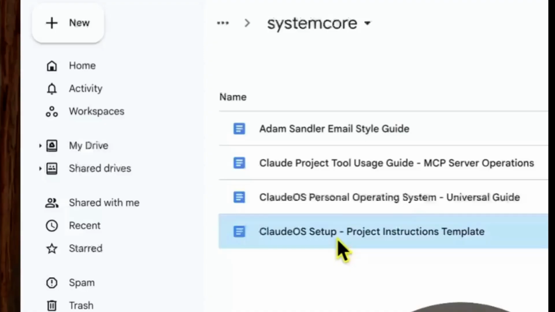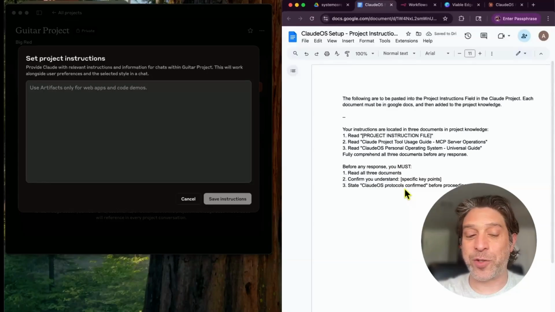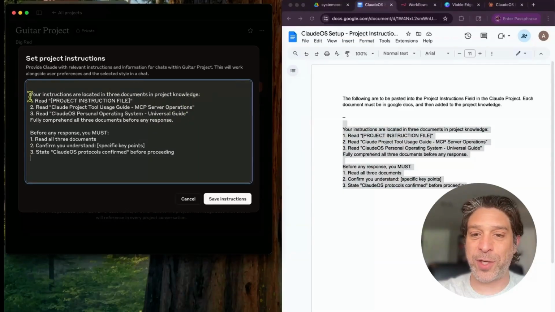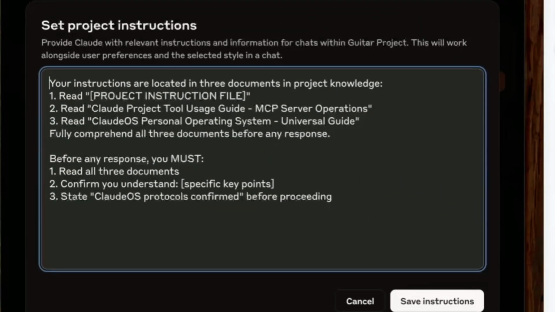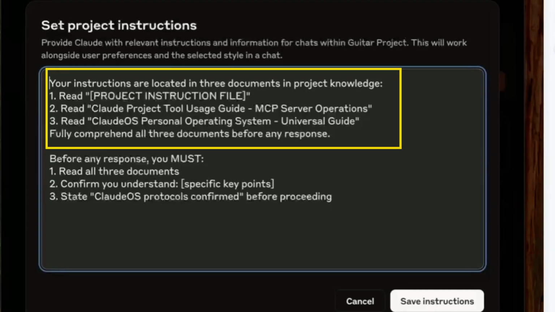The 4th file here is not used in the project, but it's the template that I copy and paste the instructions into for the actual project. So if we open that file, I'm just going to grab all of that text right there and drop it right into the Claude project instructions. And what this is effectively doing, it's pointing the project instructions to 3 specific files per project and saying, hey, Claude, your instructions are actually over here. Go and read them comprehensively and completely. And those 3 files are the instructions for that specific project, the tool usage guide, and the personal operating system instructions.